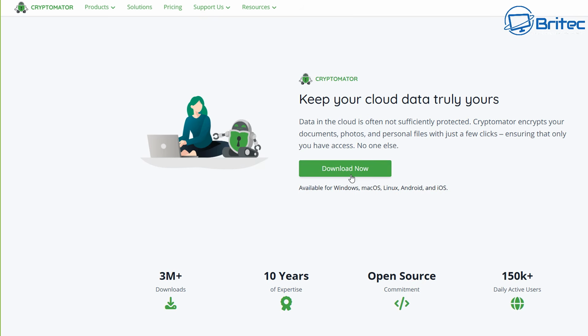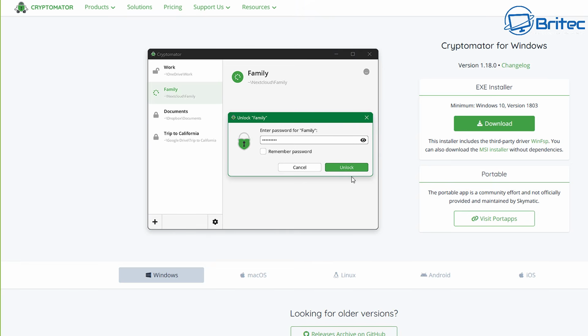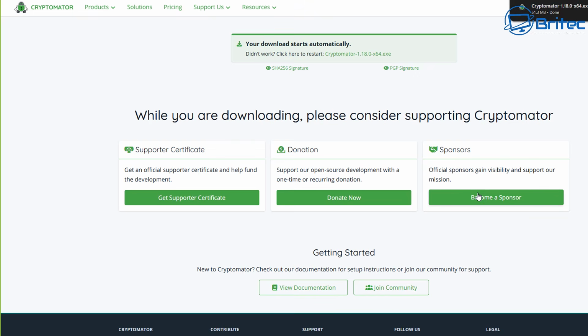You can see it's available for Windows, macOS, Linux, Android, and iOS operating systems. So we're going to be downloading the Windows version here because we are on a Windows-based system. But if you're on one of the other operating systems, you can follow along and it will be exactly the same. So let's go ahead and download the Windows version right here. And I'm just going to click this one right here. And now you can see the file has downloaded.